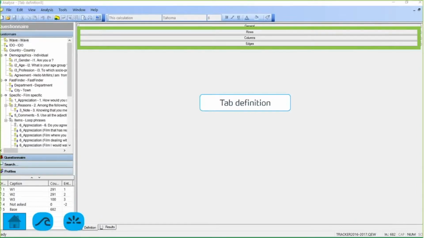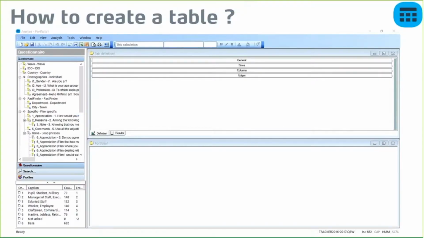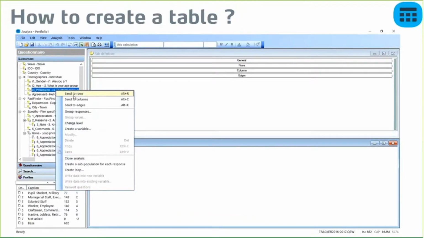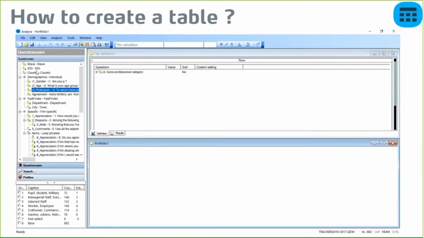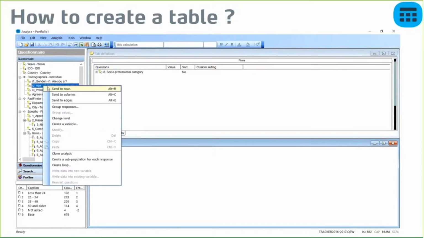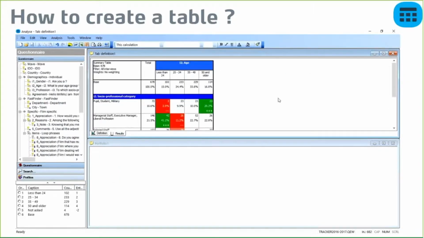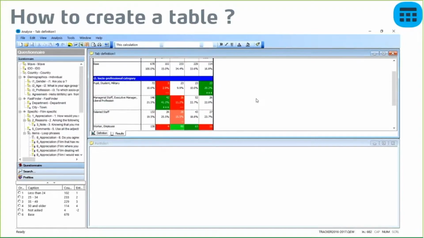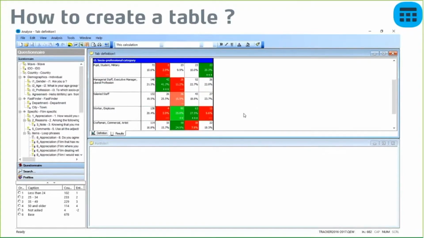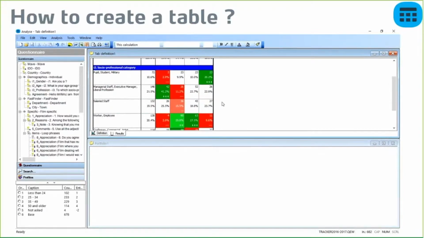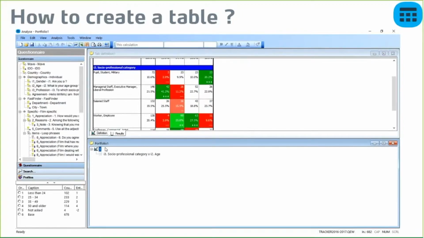So now, let's start to create a table. Select the question you want to drag on row, or the question you want to drag also in column. Then click on Result. You will have the highlighted results with significance test. And if you want to reuse it later, you can store it into a portfolio.